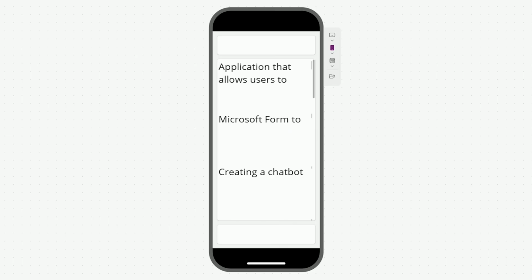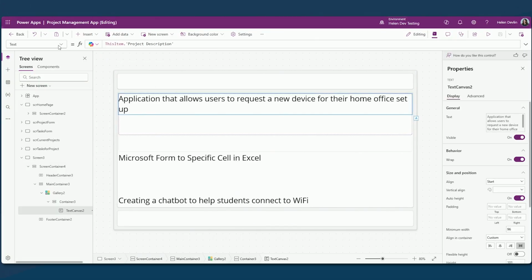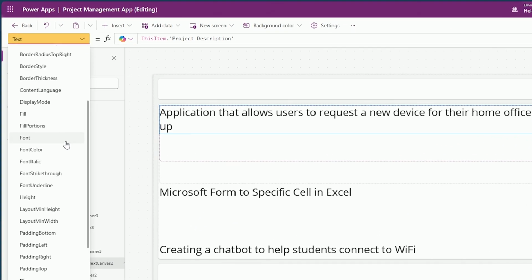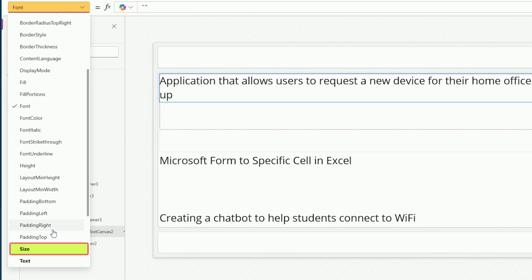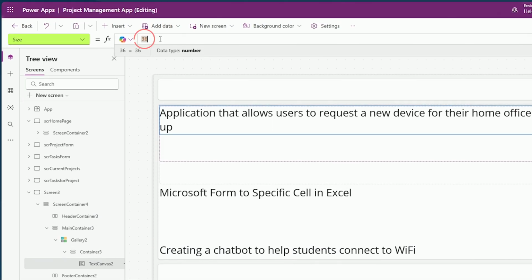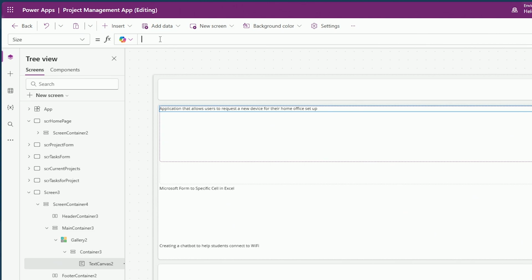So to do that, on this text, I'm going to change the property to font size, which is simply called size. And right now it's font size 36, because that's what I set in my properties panel. But what I'm going to do is add some conditional logic. And this conditional logic is going to be your other best friend for when you're creating responsive galleries.